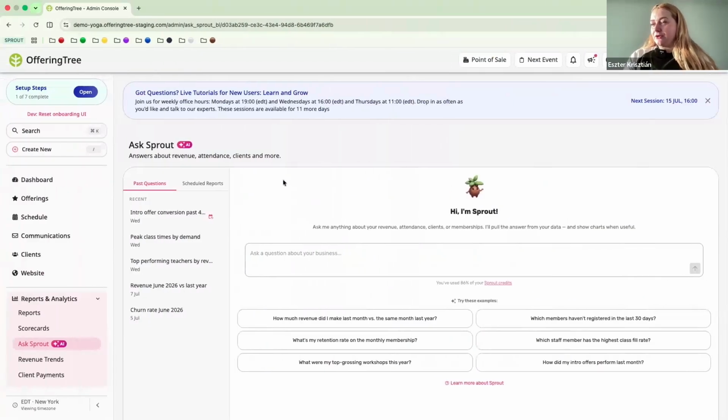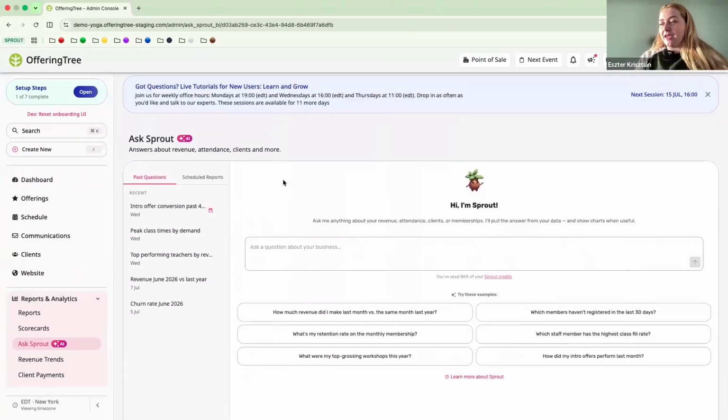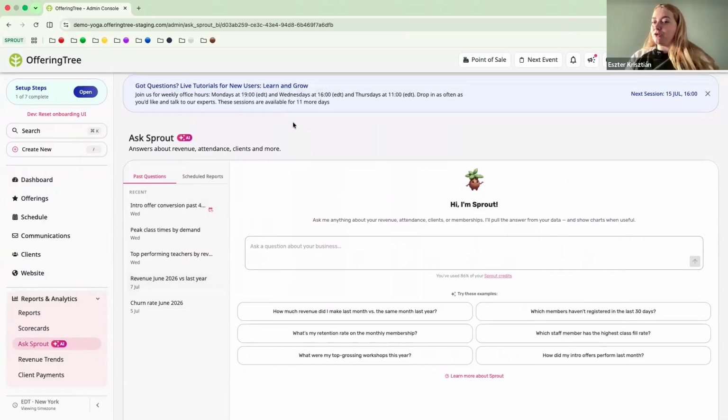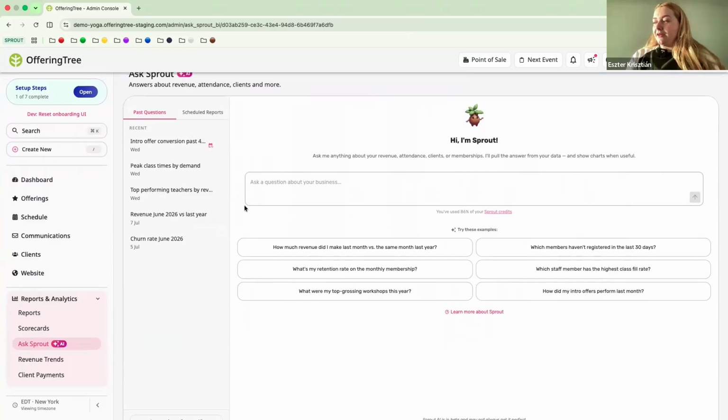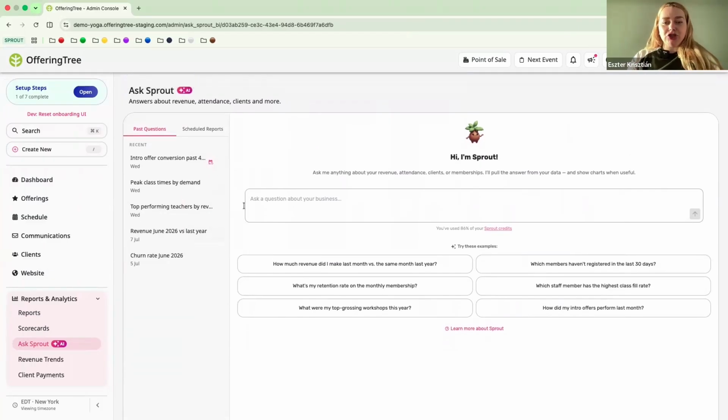I'm going to swipe over to this test page. So as mentioned, you find it under reports and analytics, and it's the Ask Sprout with the little AI logo next to it. As mentioned again, if you don't want to use it, you don't have to use it. You can go back to the reports and you can find your different data there as well and download them from there. But here it looks like a little chat box where you can ask a question from Sprout.